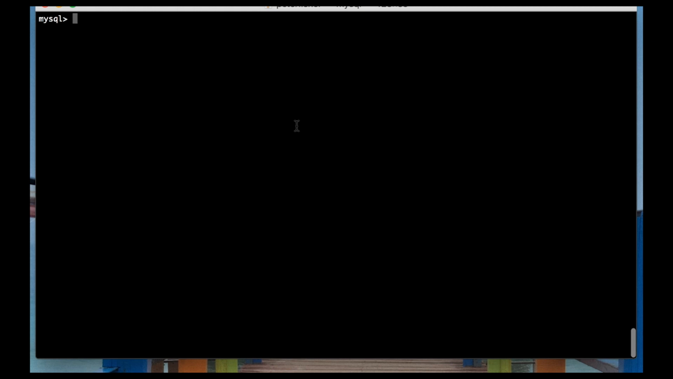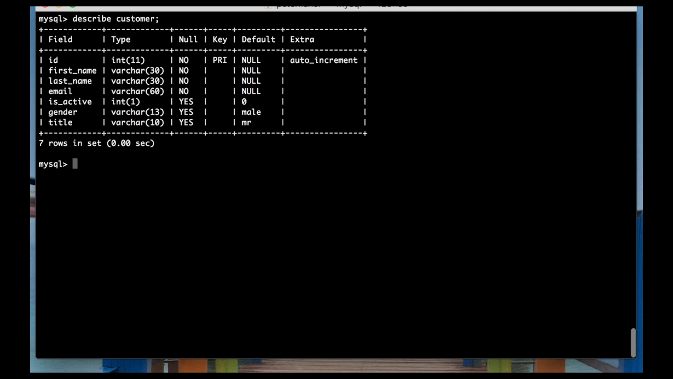We're in the MySQL console now, so let's describe the customer table. So it is as it was before, with the new fields isActive, gender, and title that we put in the last episode with these default fields. Today we want to focus on this extra section here and what it does and how to change it.